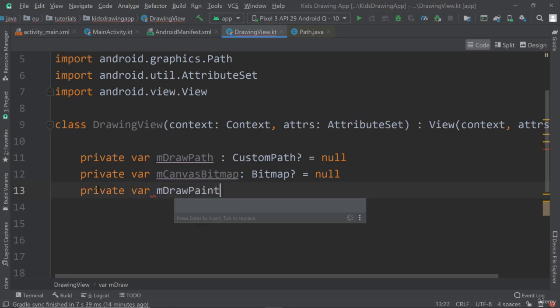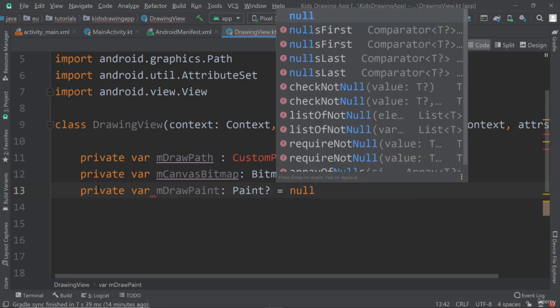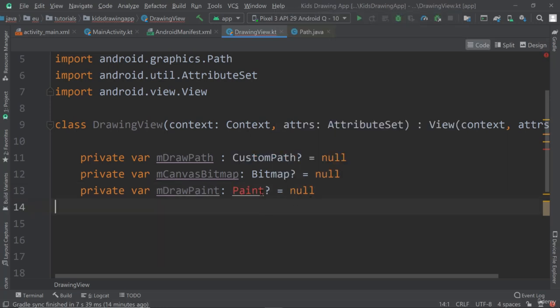mDrawPaint, which is of type paint nullable. And I'm going to set that to null as well. So you can see we have a bunch of variables that are null at the beginning and which we need to import here the types of. And we will need to set them once we initialize our drawing view.